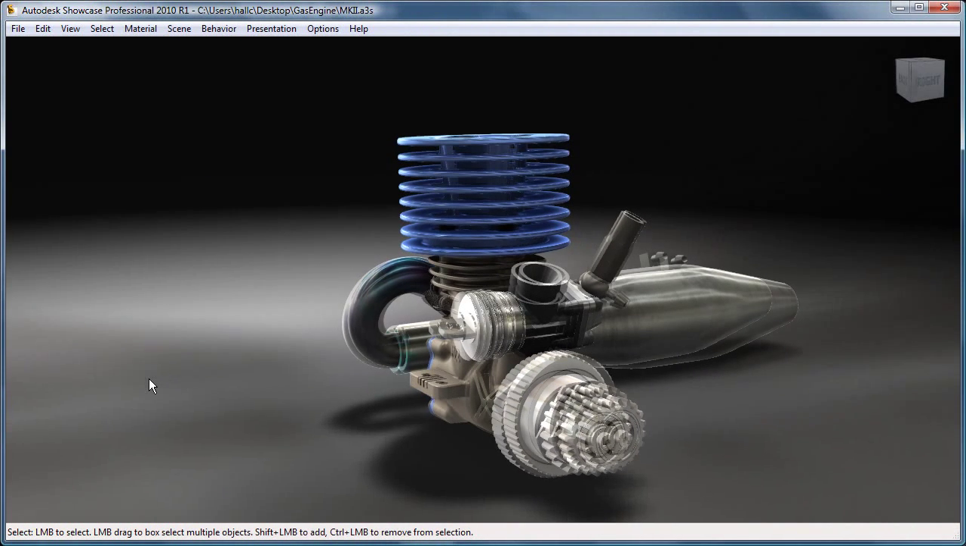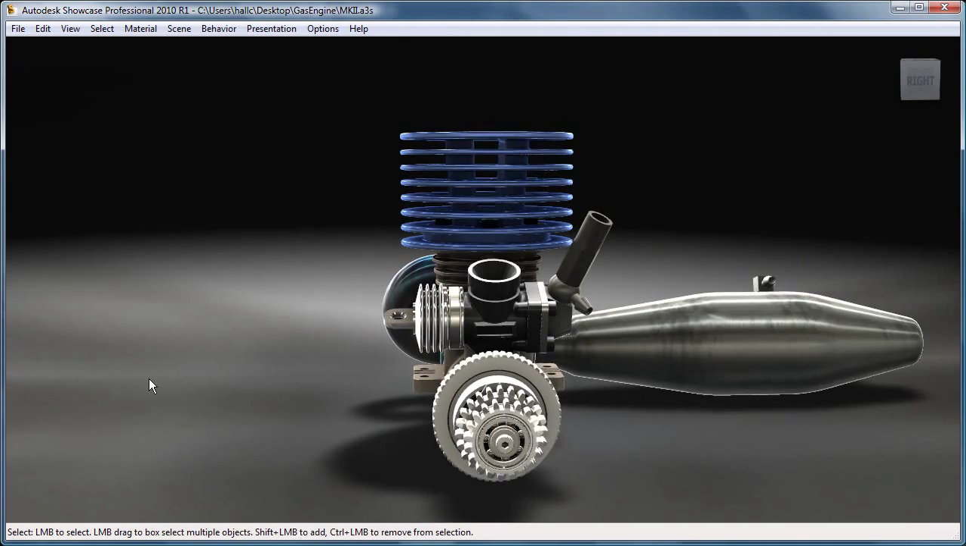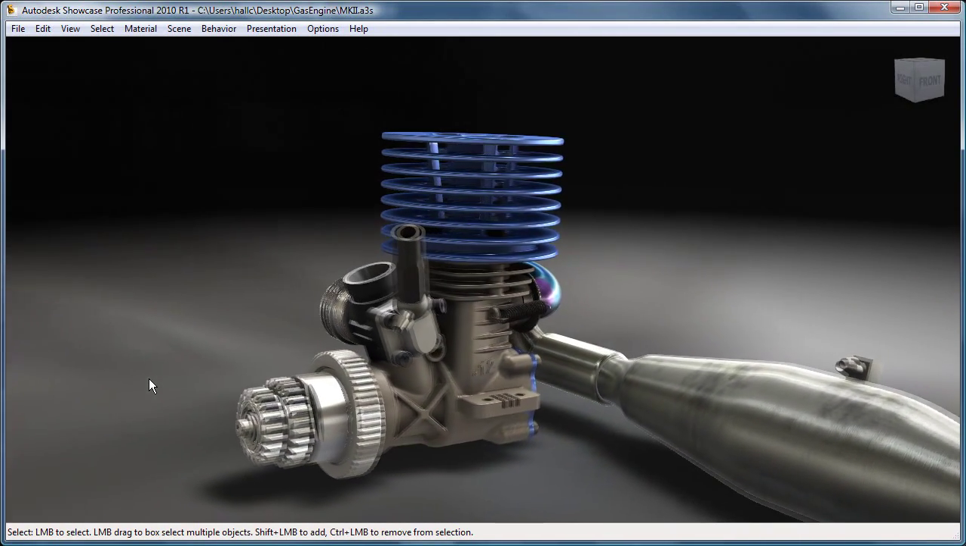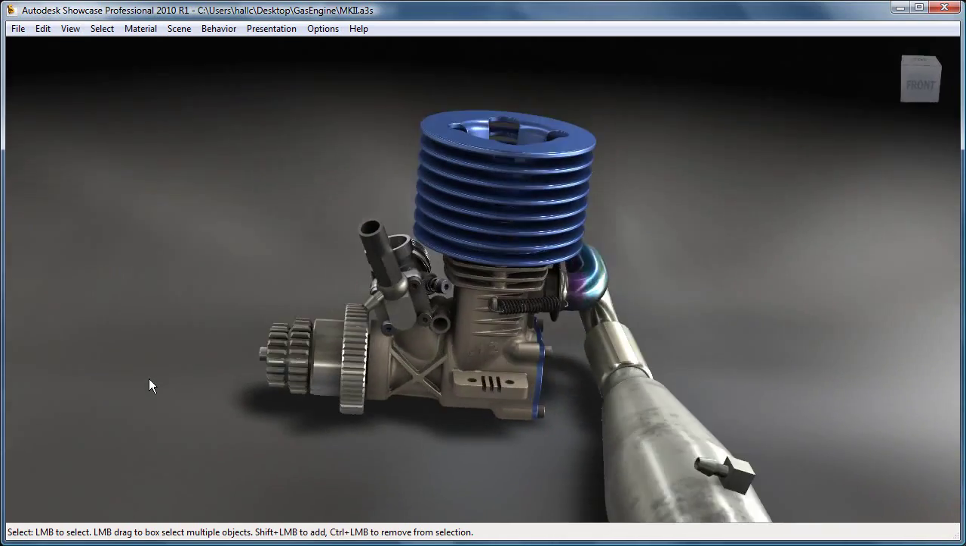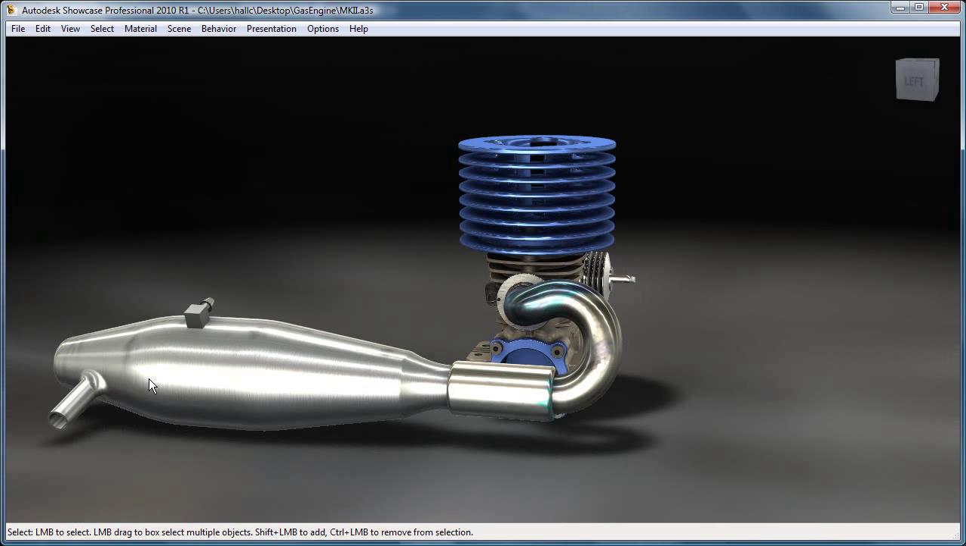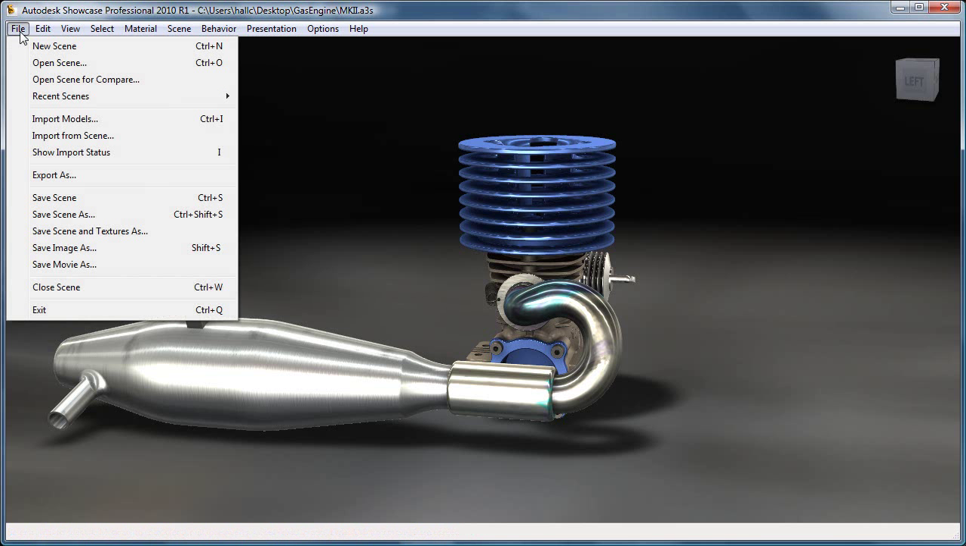Hello everyone, and welcome to a series of videos that's going to focus on creating this showcase scene using this RC engine from the sample files of Inventor. We're going to focus on the entire authoring of the scene from importing your geometry all the way through the animation. So let's get started.